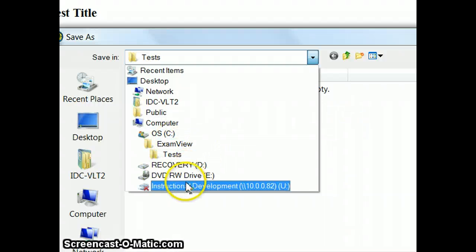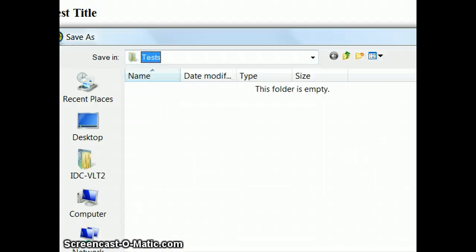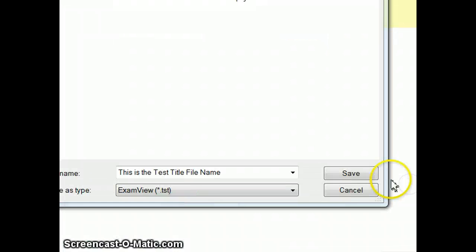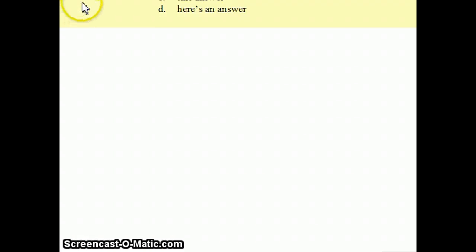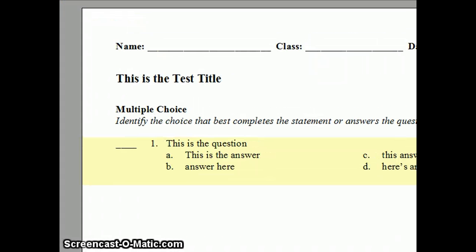If you want to change that, you just scroll down to here to whatever drive, maybe your network drive, click on it, open up the right folder, hit save, and now you've got a test. So you have a test file.